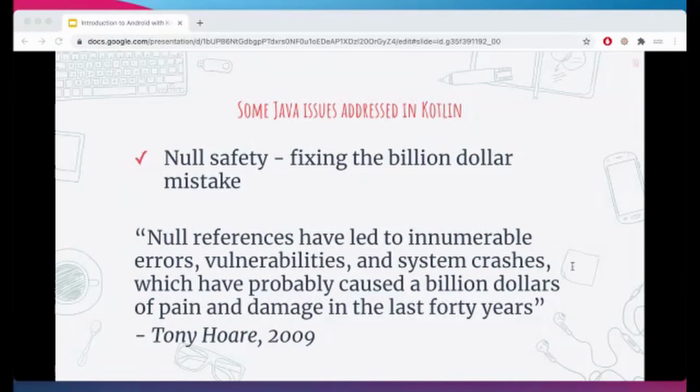The problem is humans make mistakes. We forget, especially when writing complex programs. There will be cases when a program tries to access a variable that had not been assigned a value yet, and basically that will lead to a crash. This is no light matter. To quote Tony Hoare, the same guy who invented null, the null reference, null references have led to innumerable errors, vulnerabilities, and system crashes, which have probably caused $1 billion of pain and damages in the last 40 years. He actually apologized for inventing it in a software conference in 2009. So lucky for us, Kotlin by default does not allow you to set a reference to null unless you explicitly override that behavior.